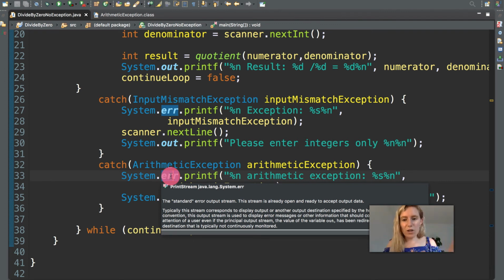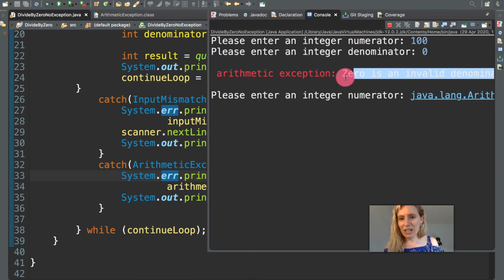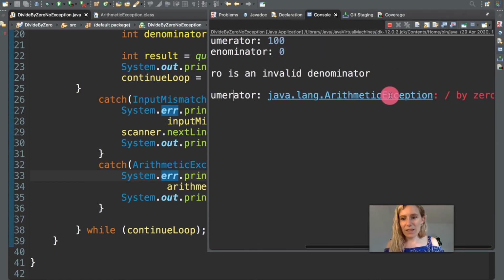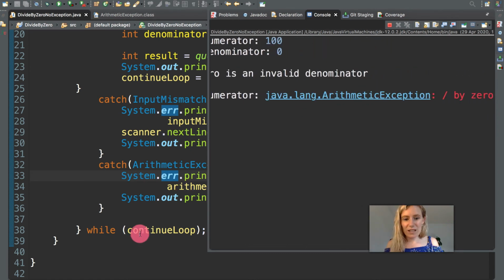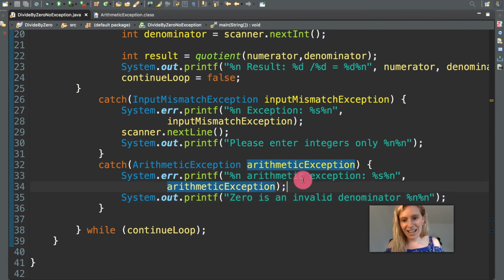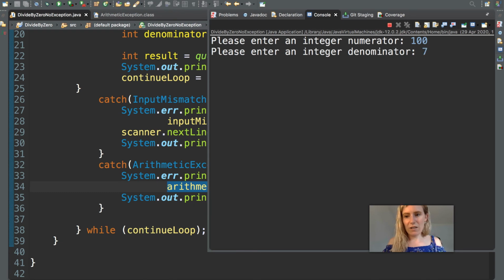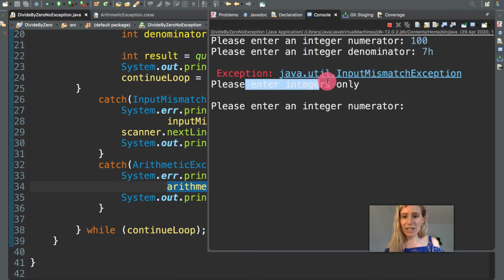So it's the standard error output stream. So you can assign what the error is going to do to show up. So you can see it's in red. It's an error. Please enter. And then it says division by 0 as the error. So you can do a lot of different things with this. If we run it again with the same inputs from previously, so 100 and then 7H, and you can see here, please enter integers only, and it's basically allowing you to fall gently.